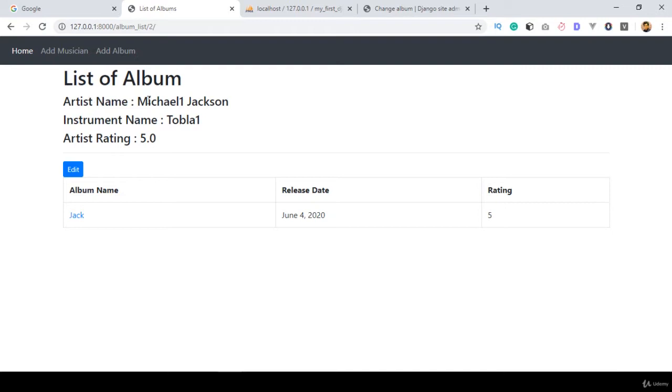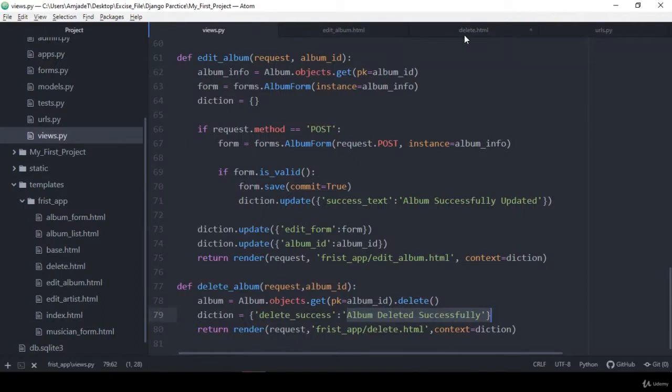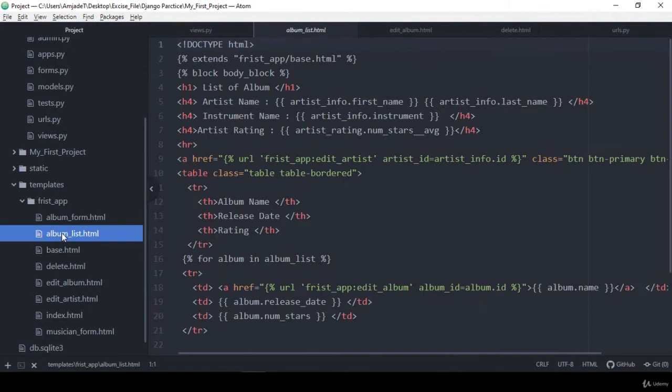For now, if you want to delete this artist, first of all, we have to define a delete button in our album list. After that, I want to add the buttons. So we have to go to our album list page. That is our first tab, and in the first tab, that is our album list, right?